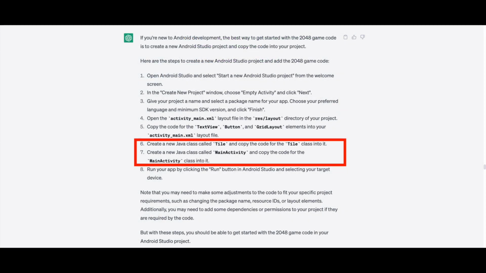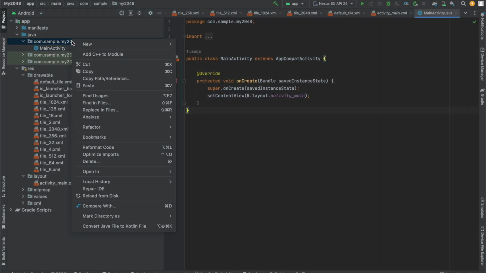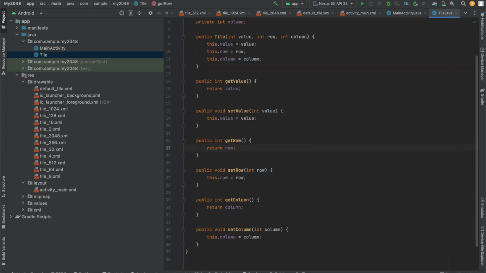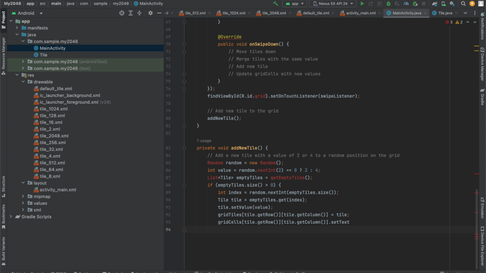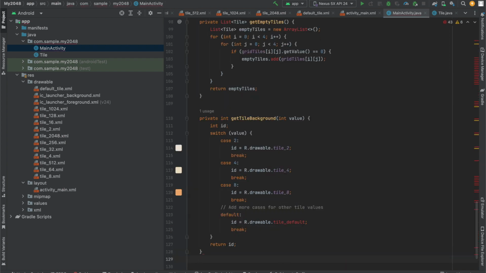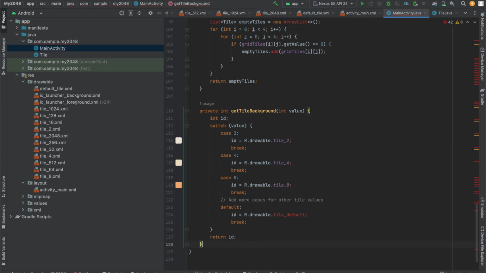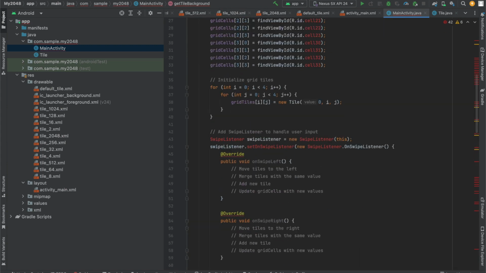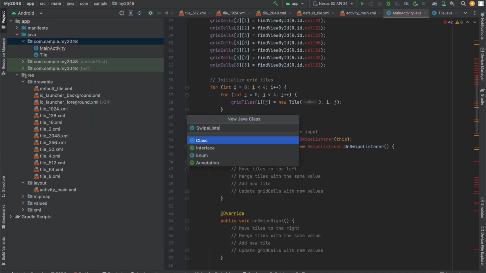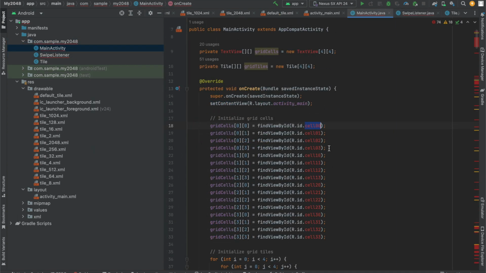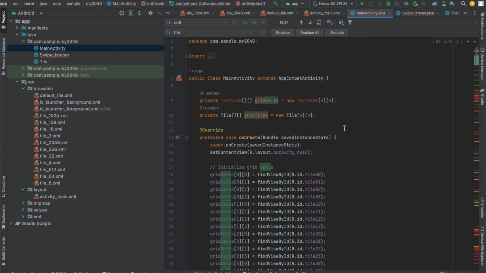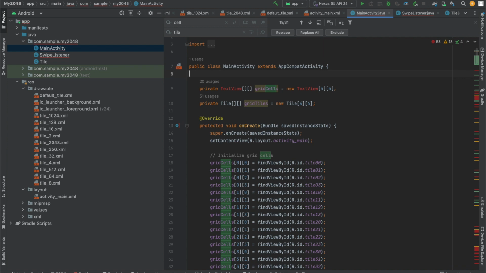Moving on to the next steps, 6 and 7, which are copying over the Tile.java code and copying over all the functions that we generated for the main activity file. Over here, we need to have some slight technical knowledge, at least programming knowledge, to fix all the bugs that are showing up. For example, the grid cells over here are defined as cell00, but what was defined in the UI XML was tile00.